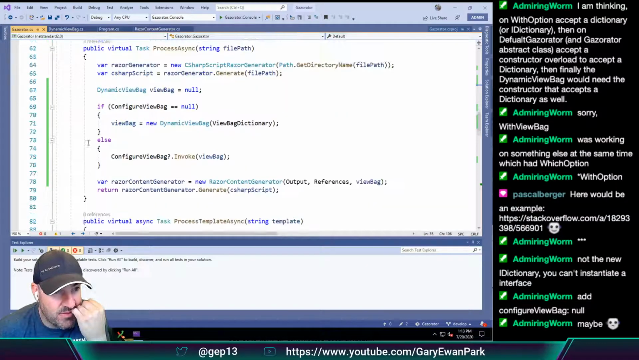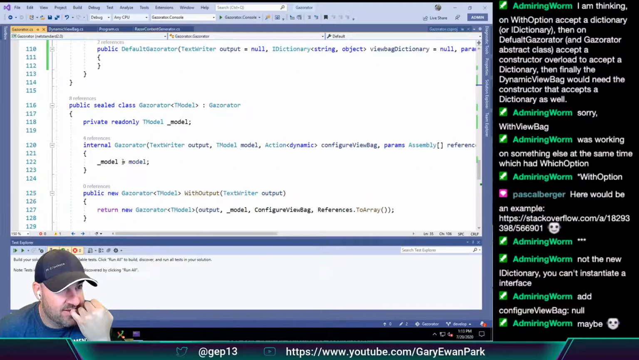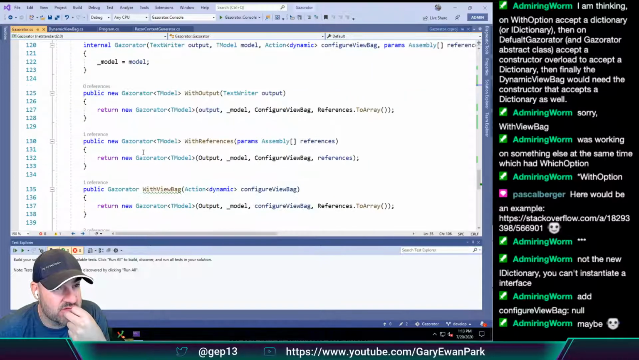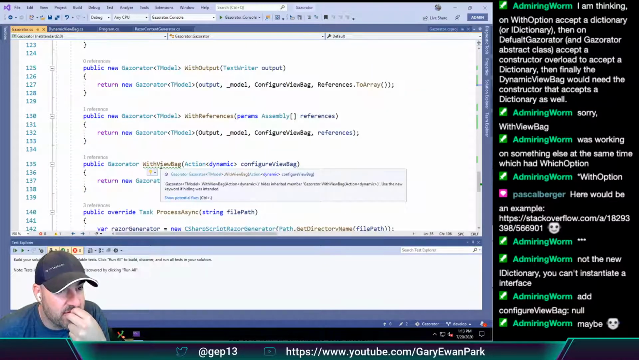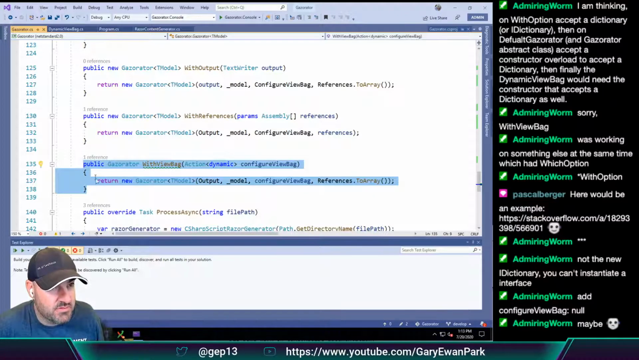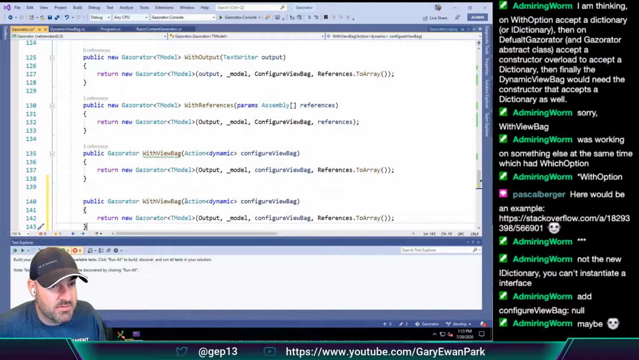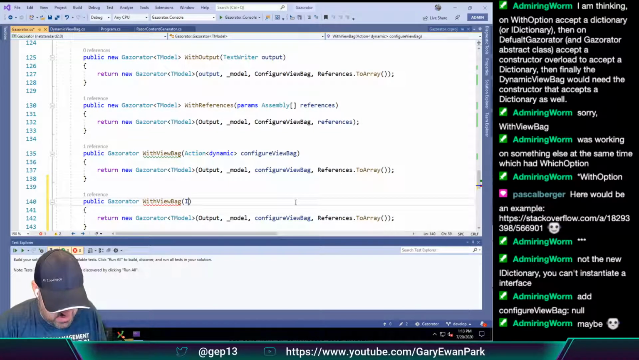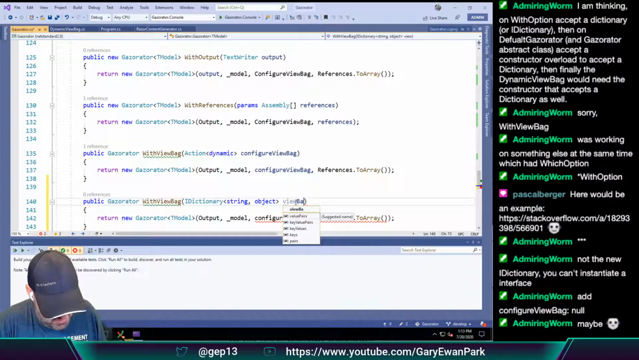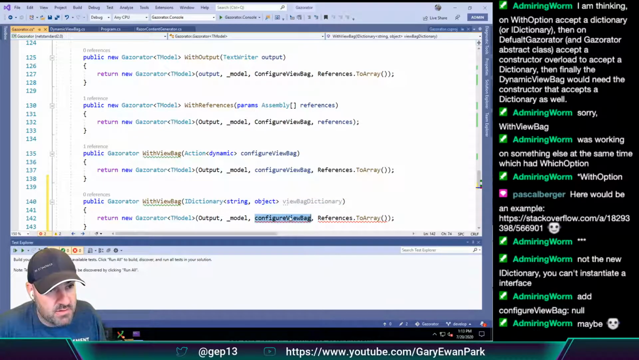Have I got more work to do though down here? Or is that all now just... do I need another one in here? I think I do. So this is going to be an I dictionary of string and object, view bag dictionary, copy, paste.